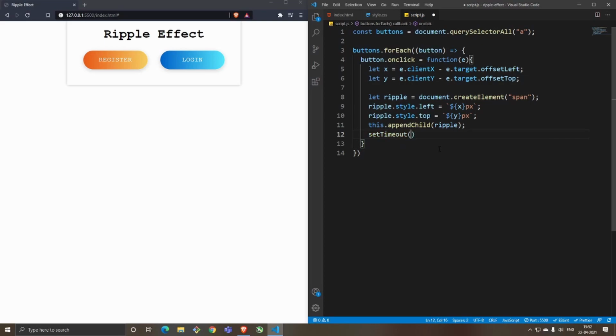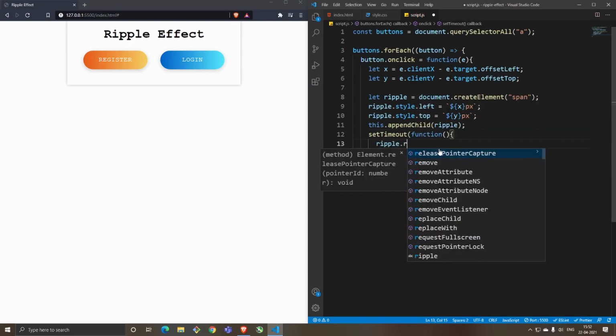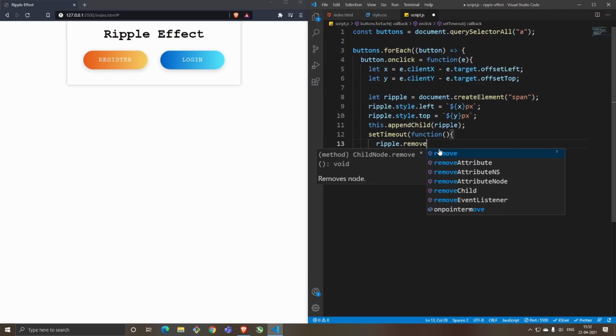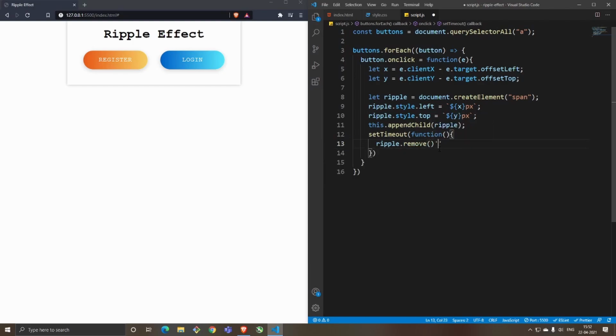So setTimeout of the above function, and what we want to do is we'll say ripple.remove. So you gotta remove this effect which we did out here, this whole effect, after it reaches the point which is 600 milliseconds. Once that is reached, you remove it off. That's what this whole thing is. And since this is an arrow function, you gotta end it with a semicolon. So that's it, we are done.